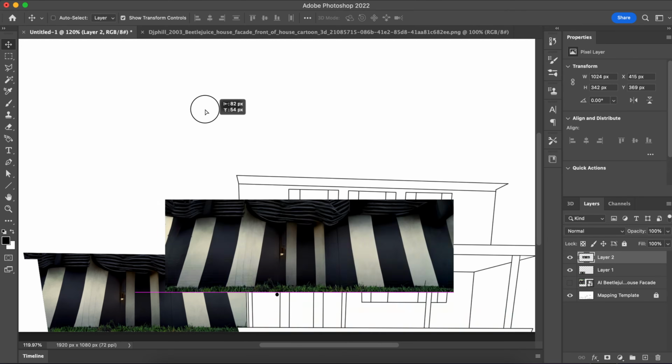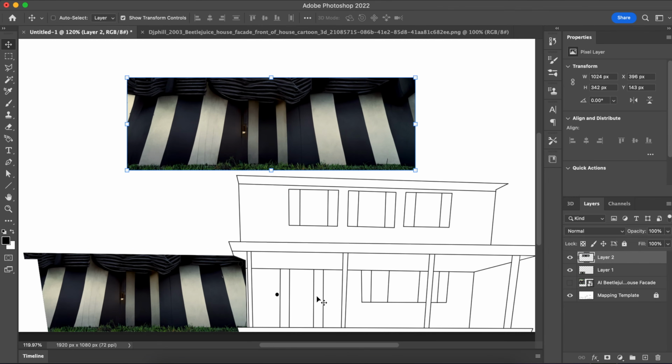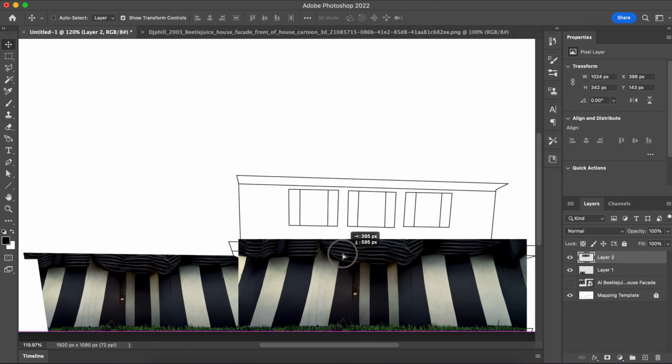Now this is where I need to make some decisions here. I want to put it down here, but do I want to do anything with the window and the door? I do, but I'm not sure just yet. And where do I want this to fall? Do I want it to stop underneath, or do I want it up top? And in this case for me, I want it to cover the top.